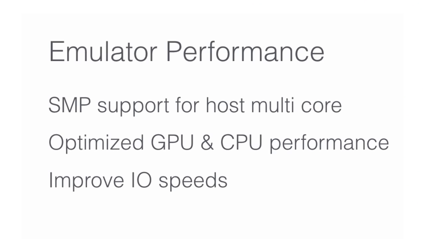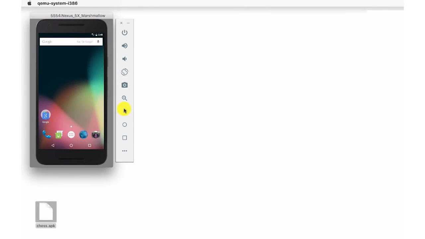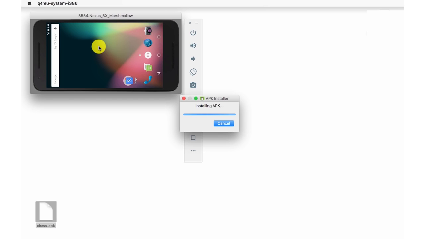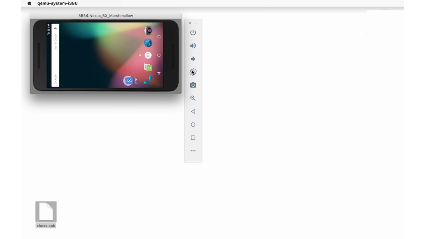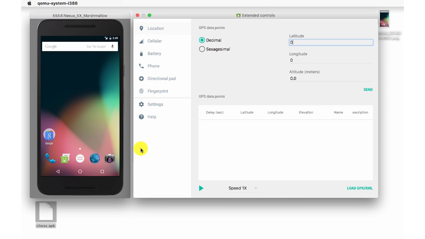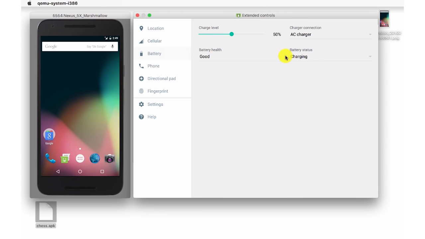To achieve this, we've added SMP support to take advantage of host multi-core architecture and optimize GPU I/O and CPU performance. At the same time, we completely rebuilt the emulator UI. It now includes a toolbar to enable actions like screen rotation and screenshots, and support for deploying APKs through drag and drop. You can rescale the emulator frame by dragging a corner, modify device hardware changes like GPS, cellular network conditions, battery state, and incoming phone calls or texts.